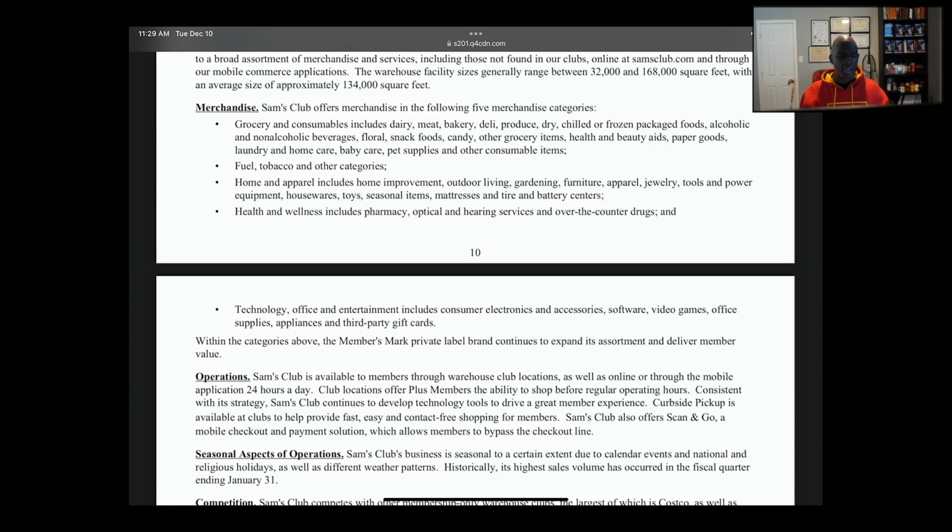This is what's qualifying as revenue, right? So it's got groceries, consumables, and that includes dairy, meat, bakery, deli, produce, all the way down to fuel, tobacco, home and apparel. These are all the products, not all, I'm not sure if they're all, but these are the products under merchandise at Sam's Club that Walmart is saying is at the Sam's Club store within the Sam's Club segment.